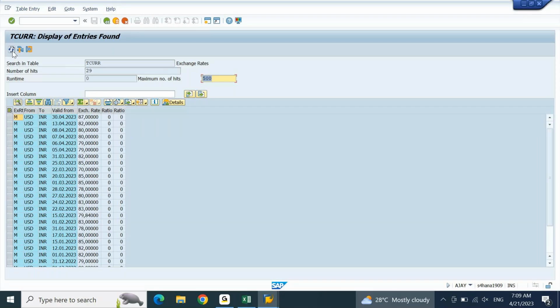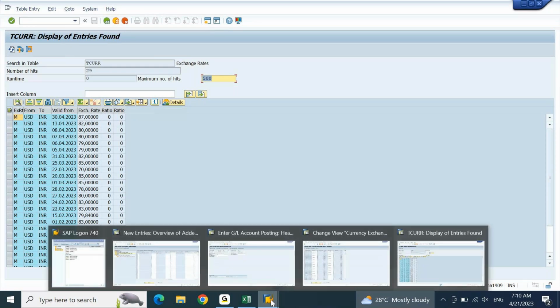Is there only one single rate or are there multiple records? Multiple records, multiple dates. Now when there are multiple records, system is going to get confused which one to take. System should have a clear instruction based on which it will go and pick the rate. For that, in our setting, we have maintained something called, where is it? Here.